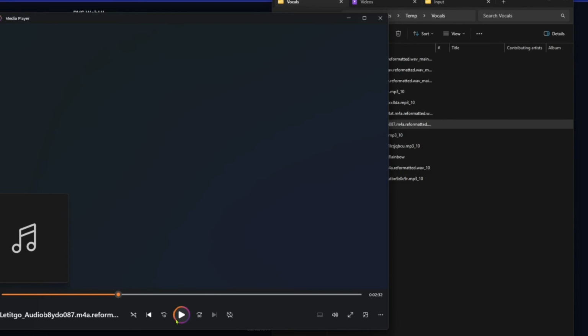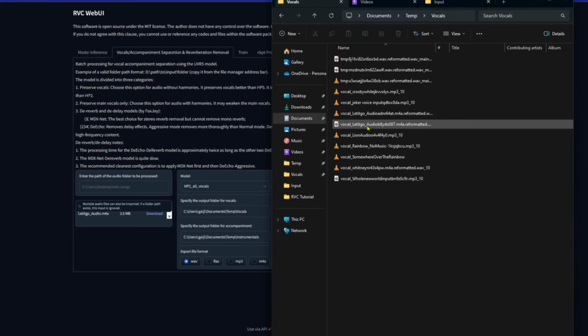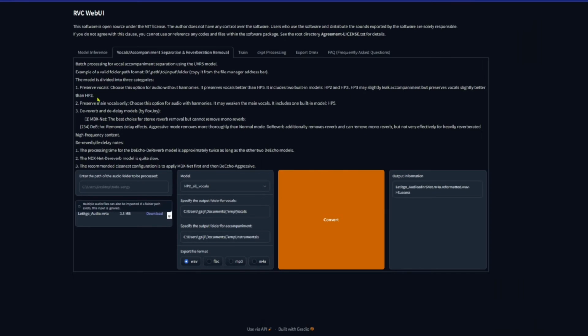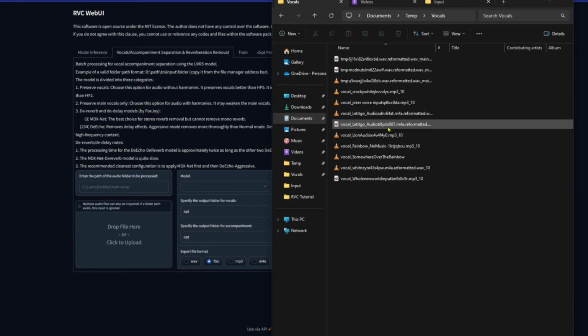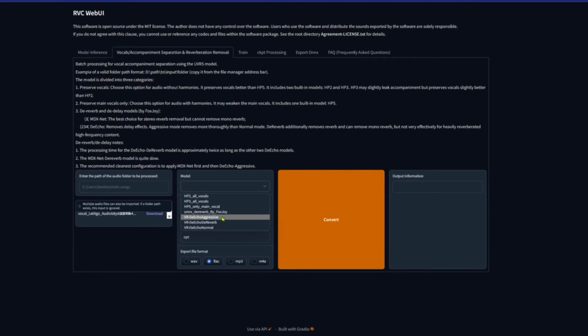As you can tell, there's some reverb in there as well as a lot of echo. So let's try to get rid of that. Take that same file. Actually, let's refresh this page first. Then we're going to grab the output that had a lot of echo and reverb, and we'll just drop it in there. This time we're going to choose the model, the Deverb by Fox Joy.